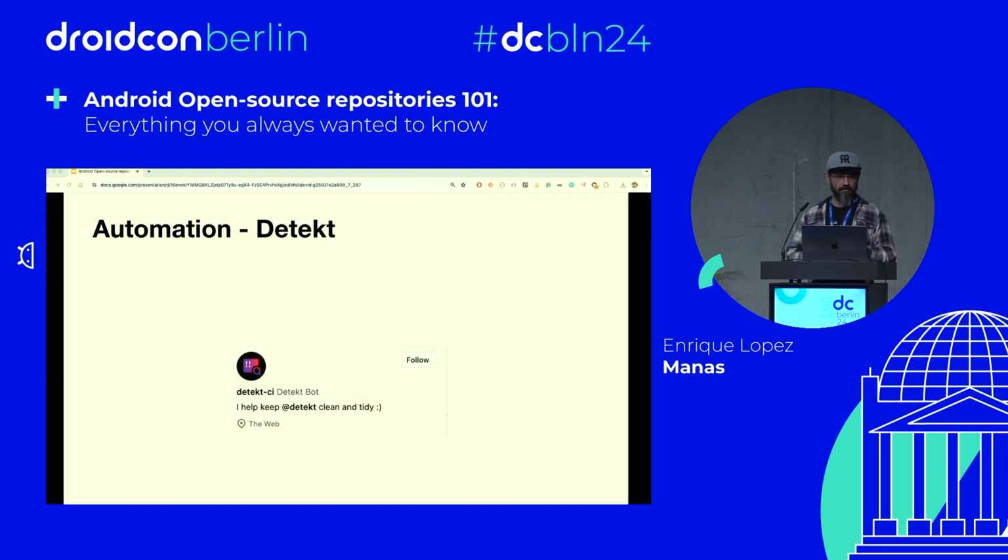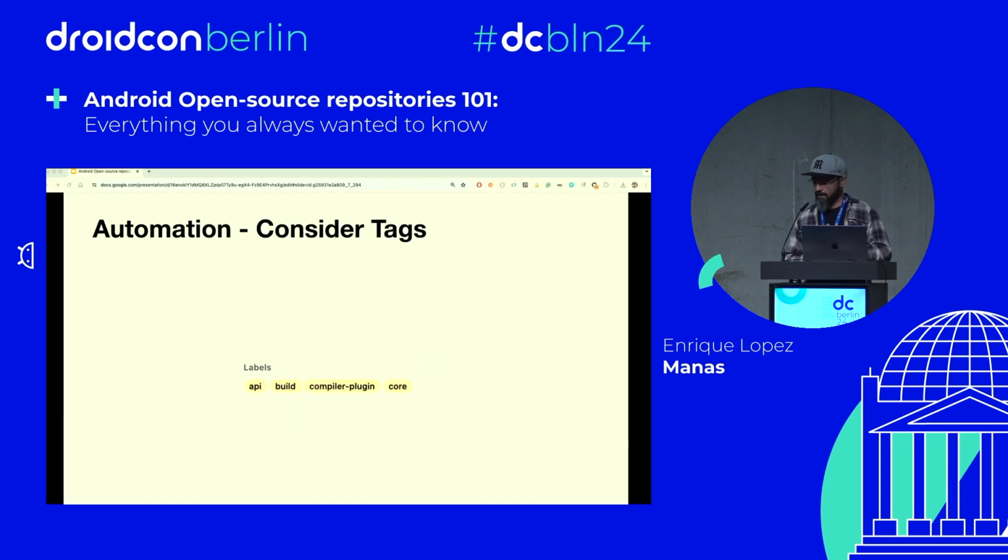Detekt, do we have any Detekt maintainer or owner over here? Yeah. It's basically going to keep your code clean and linted, making sure that you're following a very nice style. So you should probably be adding this also to your repository.